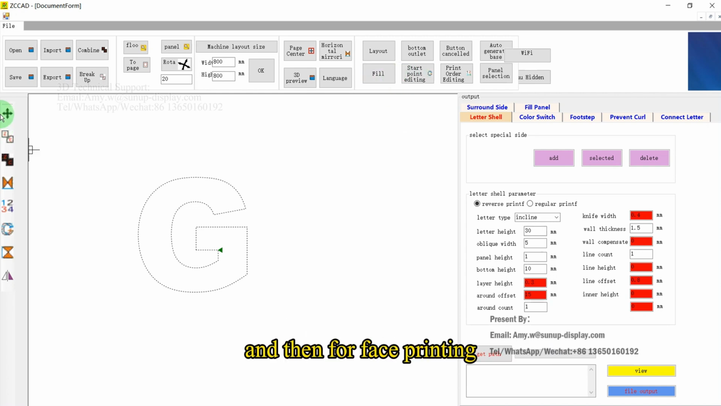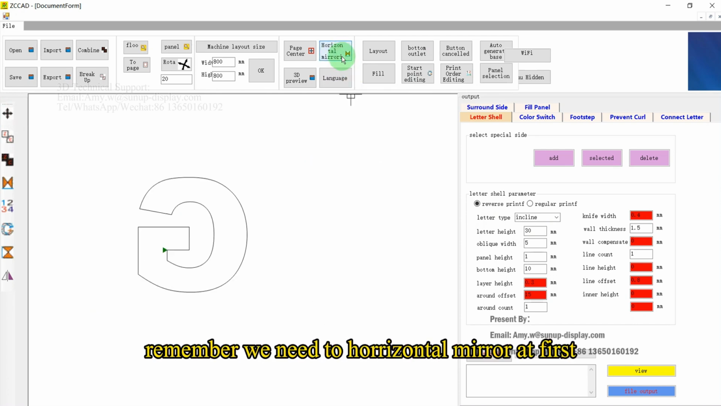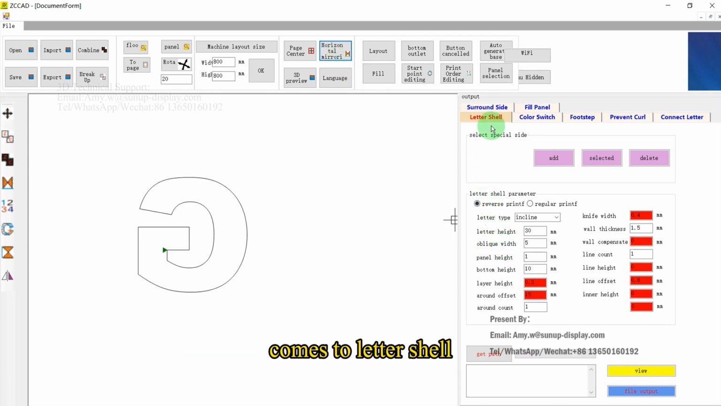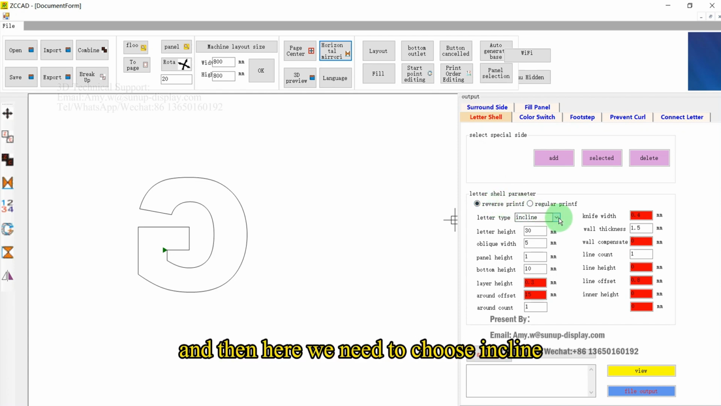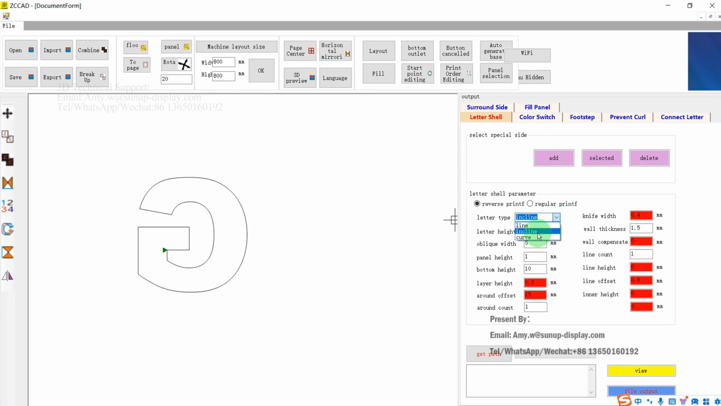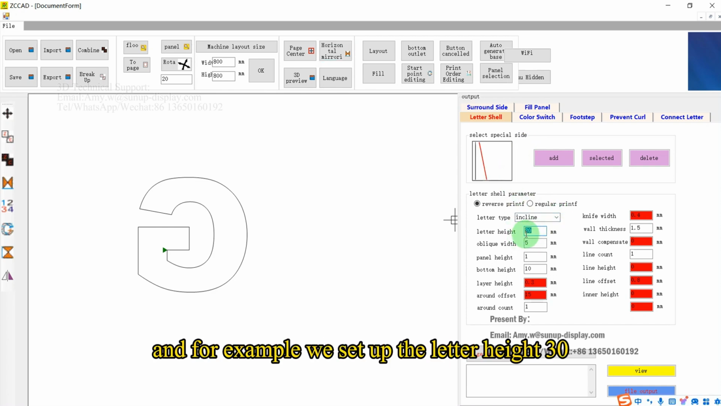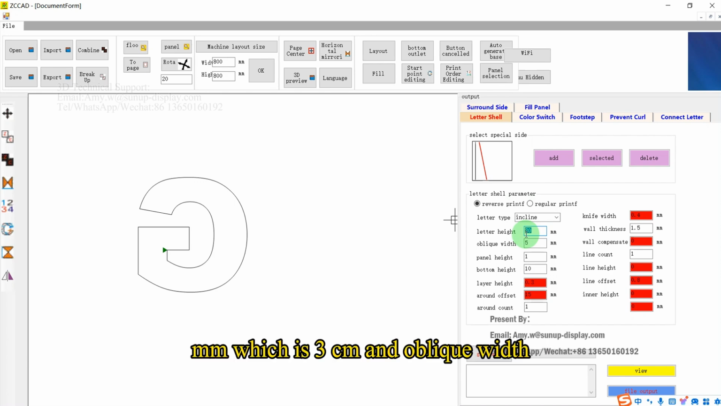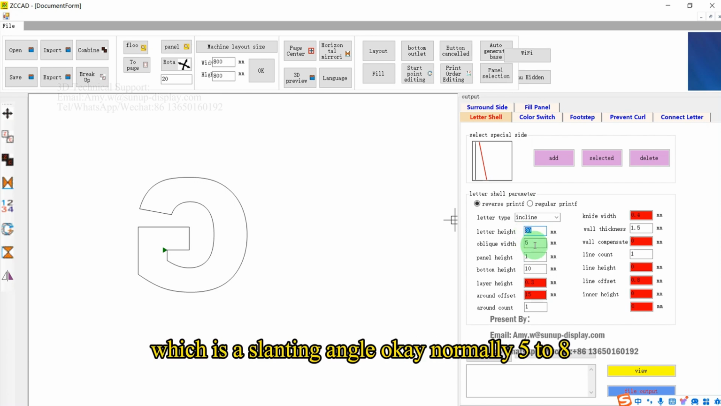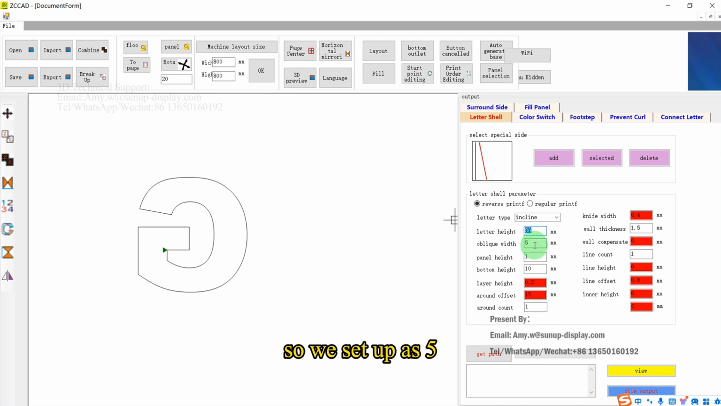For face printing, always remember we need to horizontal mirror it first. Then come to letter shell and choose reverse printing. Then we need to choose incline, which means bevel. For example, we set the letter height to 30 mm, which is 3 cm, and the oblique width, which is a slanting angle. Normally 5 to 8, so we set it as 5.